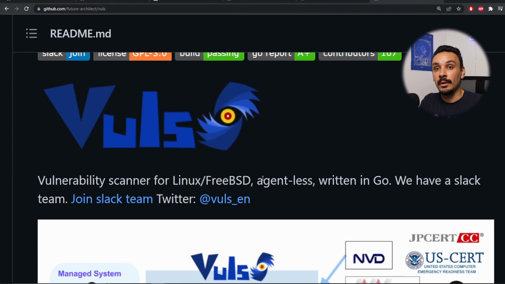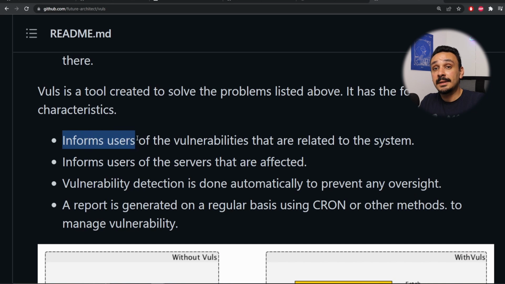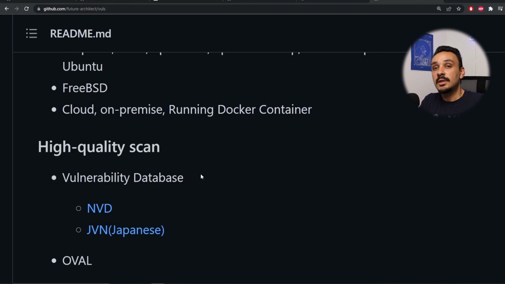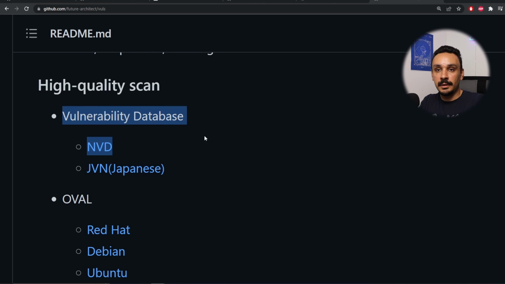So number three, Vuls. Vuls is an agentless vulnerability scanner for Linux, FreeBSD, containers, WordPress, programming language libraries, network devices. It can scan your local machine for any types of vulnerabilities, but it can also scan any server remotely using SSH.